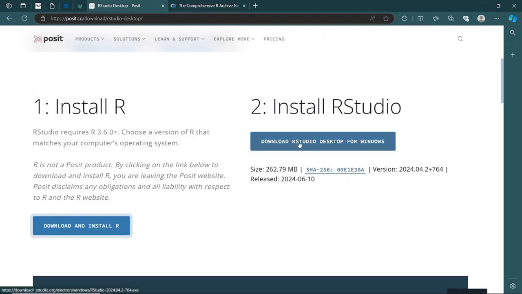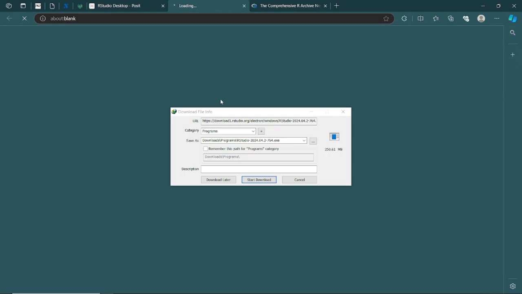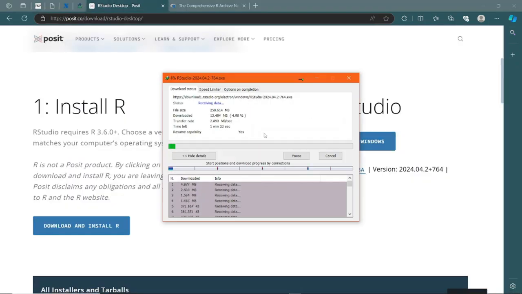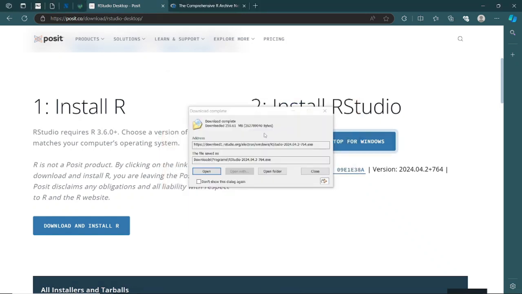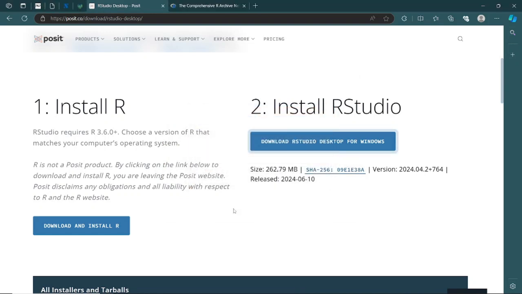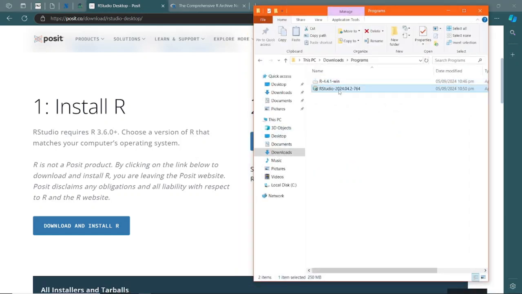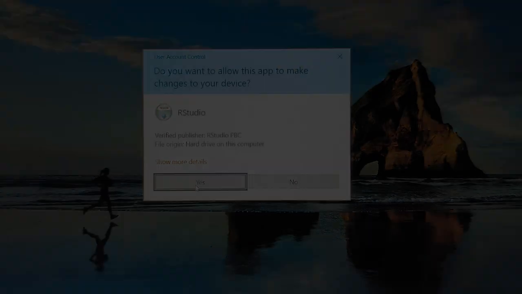Click on Download RStudio Desktop for Windows. The download process is also initiated, and I'll click on Start Download to download the program. Now, RStudio is downloaded. So you should locate the program file on your computer, then run the setup and initiate the installation process.